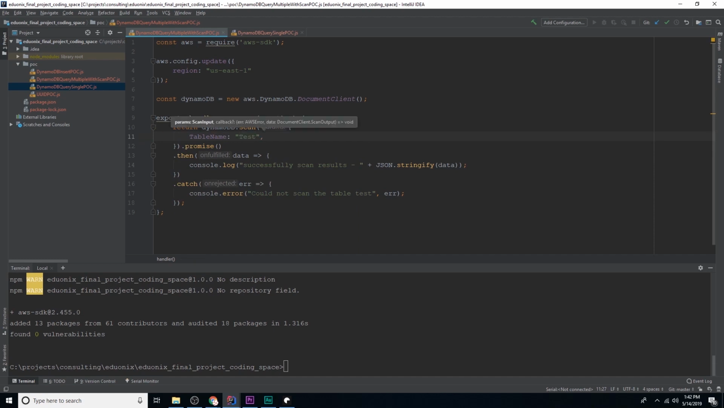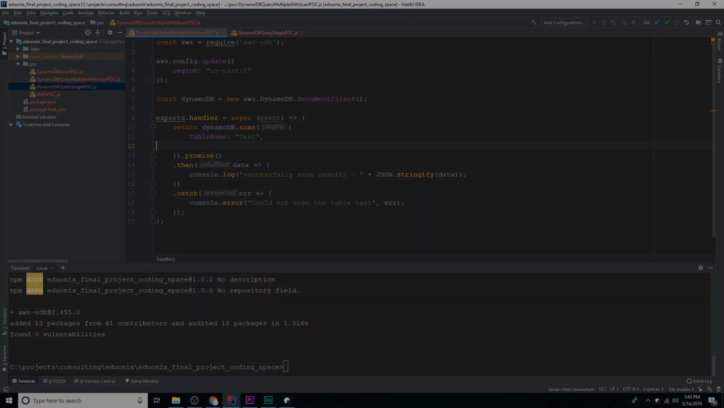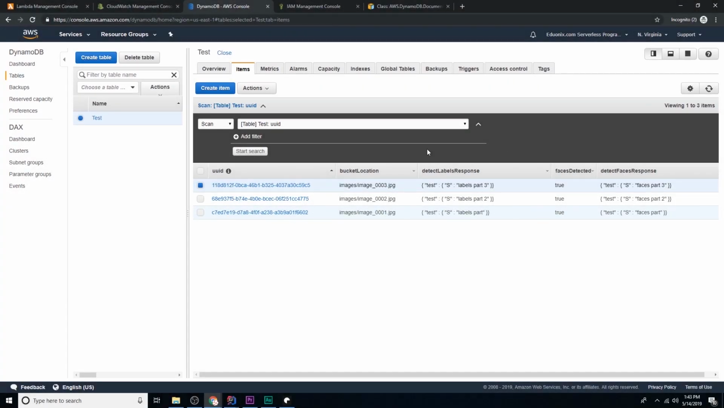And now the next part is to pass it the parameters that we want to scan for. So let's first go over to our DynamoDB and see what we could query for that would return multiple records. So here we see we could query basically any of these fields with scan, but none of them are going to really return only a subset of these. Like if we query for this image name, we'll just get one record back, which is great, but we want multiple records back.